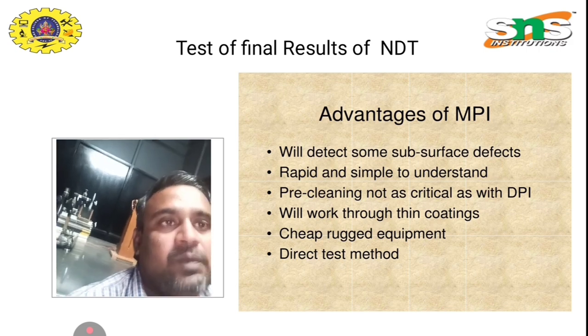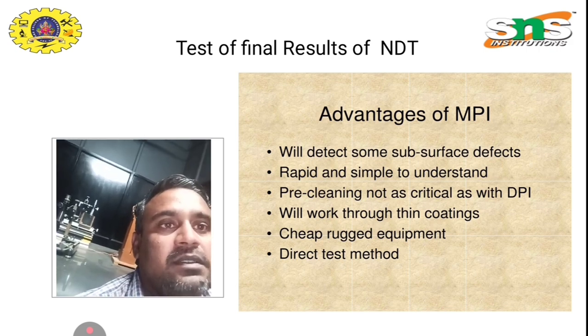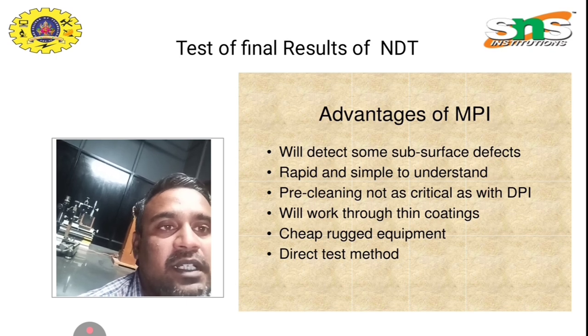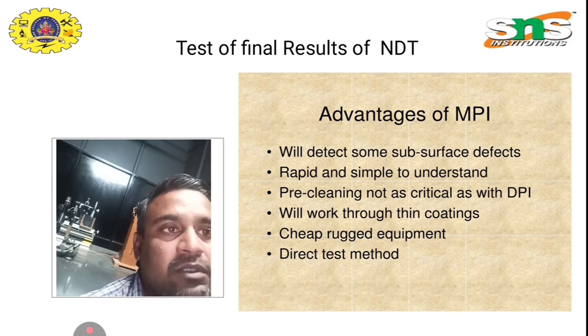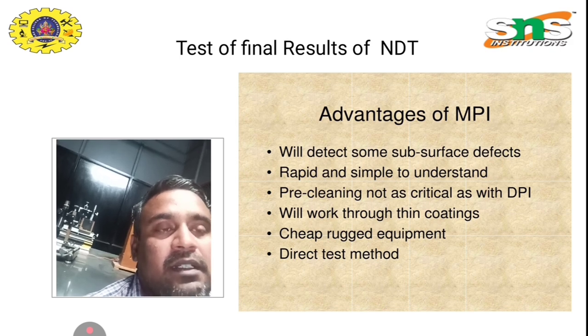Then the advantages of magnetic particle testing: we can detect some subsurface defects, it is simple to understand, pre-cleaning is not as critical, it works through coatings, and it is a direct testing method.